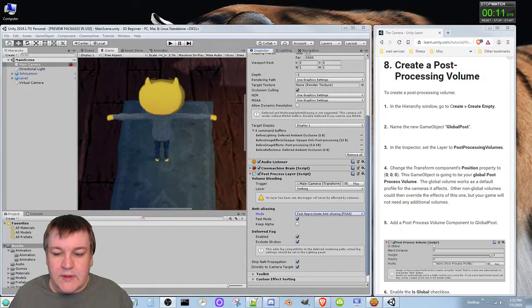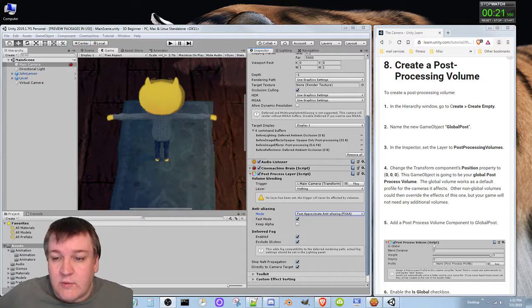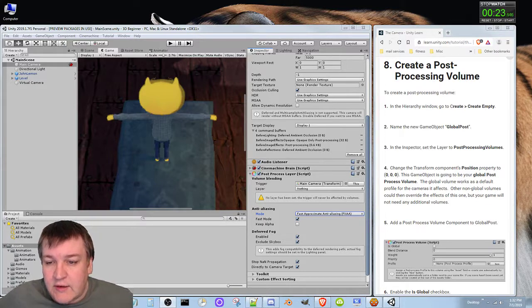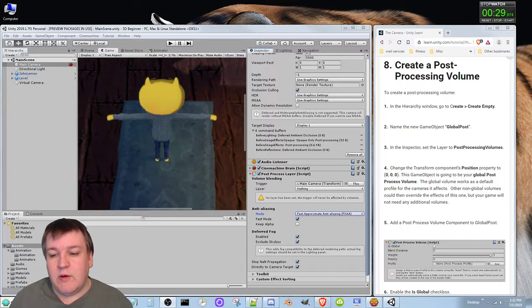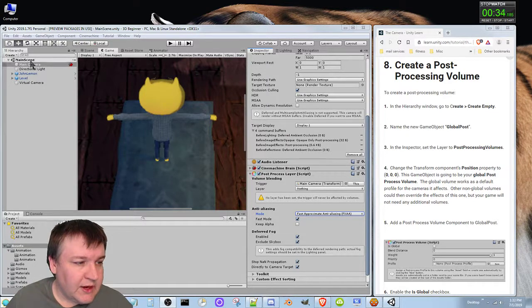Welcome back. The last time we started by creating a post-process layer and adding some anti-aliasing. So now let's see what we need to do next, creating a post-processing volume. To create a post-processing volume, go to the hierarchy window.